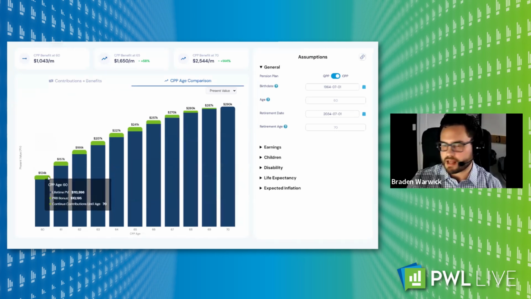And on top of that is this little green bar, which indicates the extra present value benefit that you get for continuing contributions. And hopefully this is made clear in the tooltip that will pop up as you hover over the chart. But it shows the lifetime present value by stopping contributions at the benefit age, which in this case is 113,996. But then continuing contributions all the way until retirement will get you an extra 10K of present value for the total on top of 124.